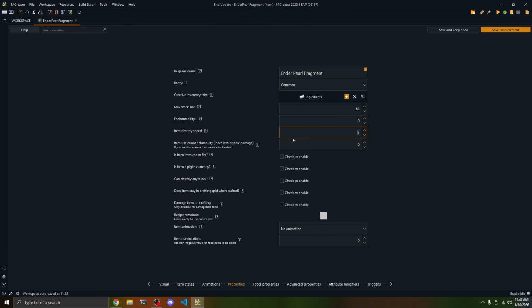Now these next two are sort of to do with tools. The item destroy speed is how fast it will destroy blocks. Now you're gonna probably want to leave this at 1, which is the same speed as your fist, but you could increase this in order to make it destroy blocks faster. But again, we're gonna be going over how to make tools in a separate episode, and there is a whole separate system for making tools that doesn't go through items. So again, most of the time I'd leave this at 1.